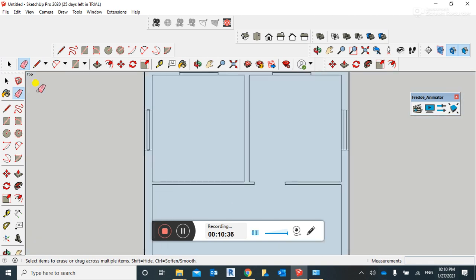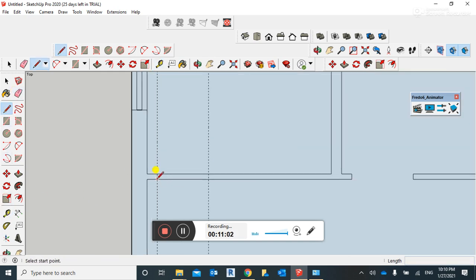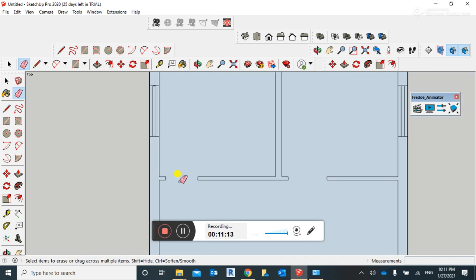Guys, again we want to build another door to this room. We use the tape measurement tool. Select this side. We can take 20 centimeter, and from here 120 centimeter, or 100, or 1 meter wide door. Again use the line tool and cut the door size and erase the extra lines. Guys, this is our second door.